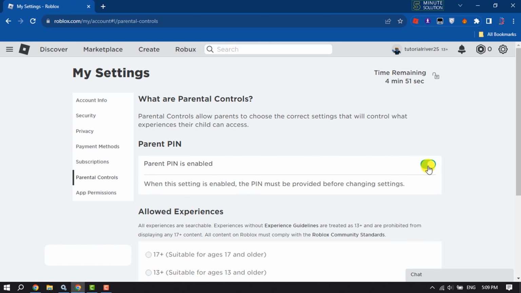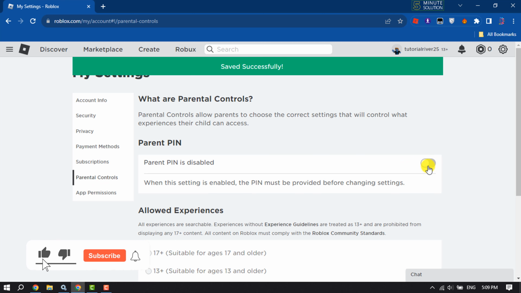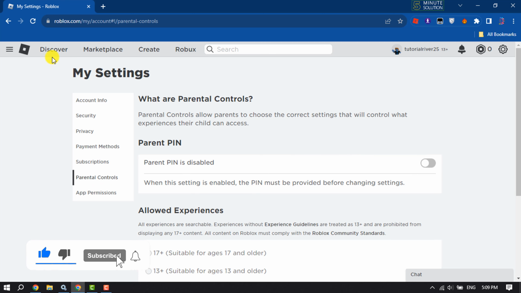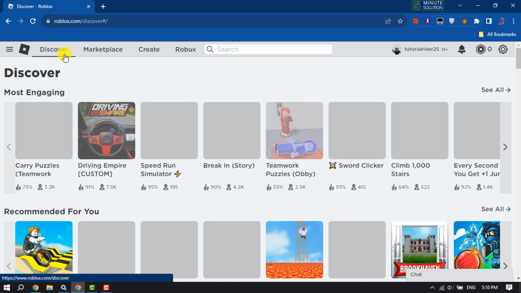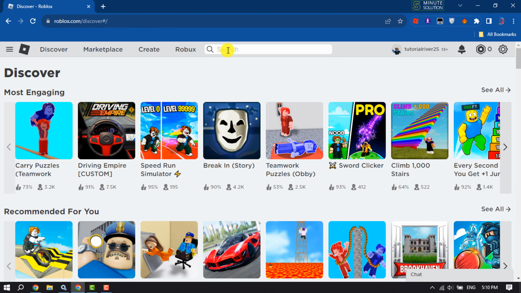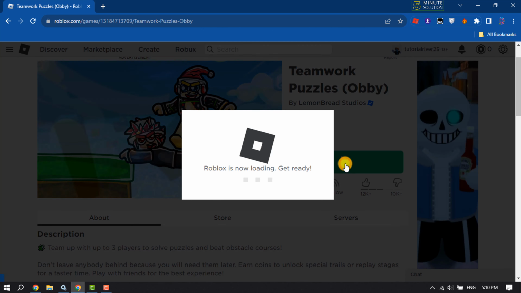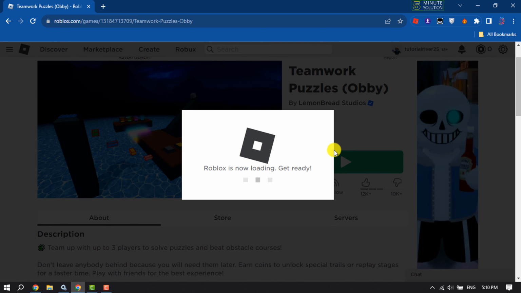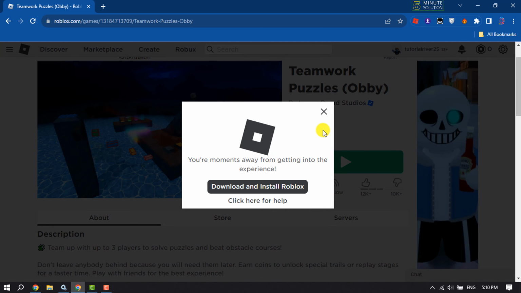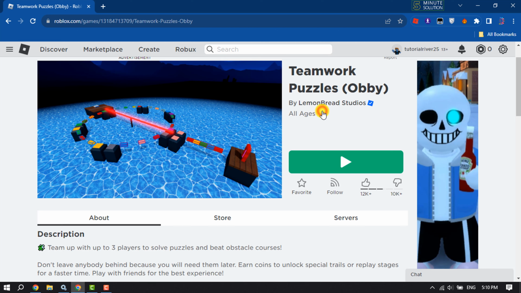Also disable your PIN, and after quickly doing this, click on discover, and now you have to search for the game you want to play and click on this play button. So all you have to do is just start the game from browser, and that's how we can fix this error.